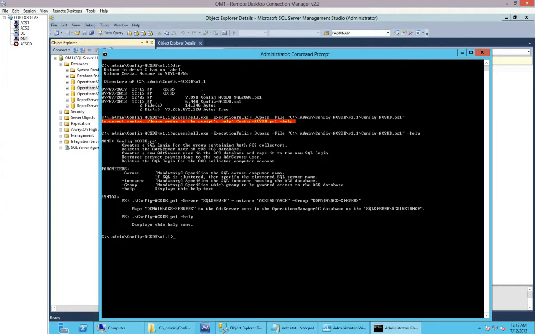Here's the help. Basically, you need to pass in these parameters: server, the SQL server, or the virtual SQL server if it's clustered. The instance is mandatory so the script can connect to the right instance. If it's MS SQL Server, that's what you type in, which is what we're going to type in here. And of course, the security group where the two computer accounts are.